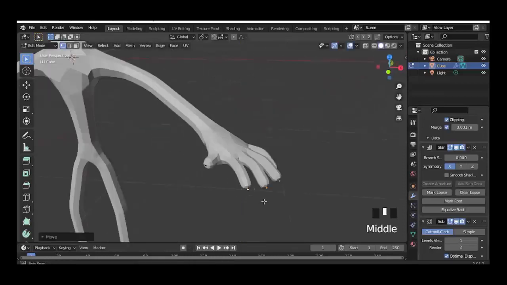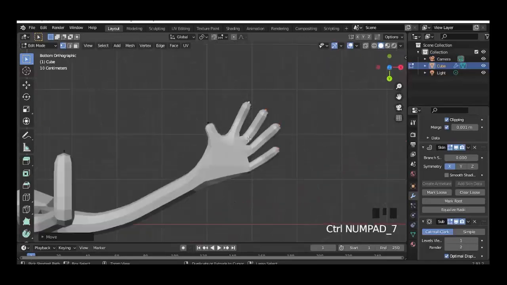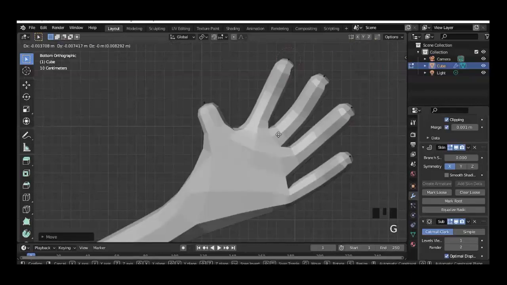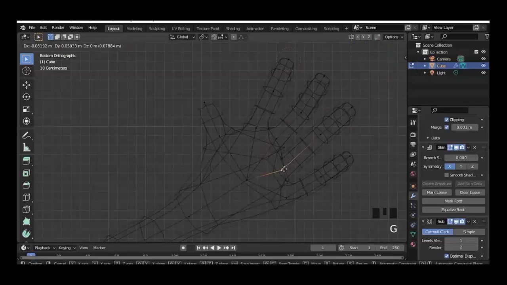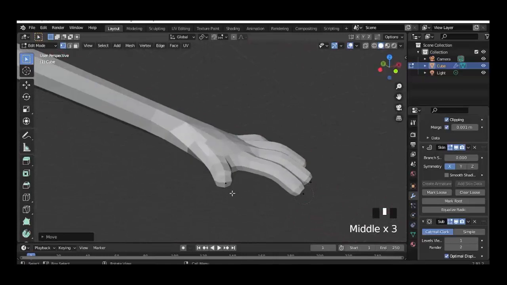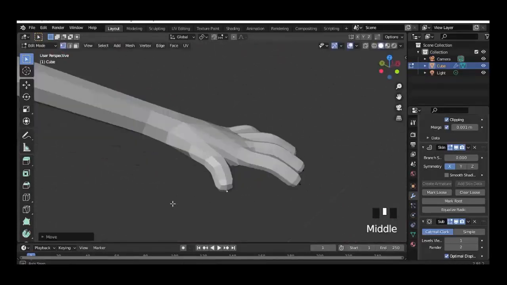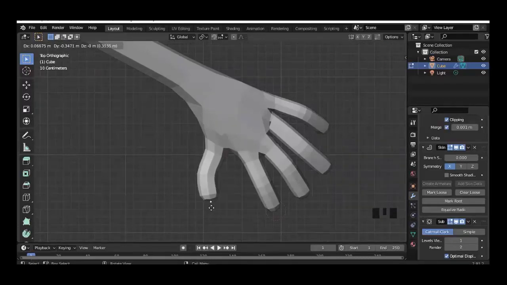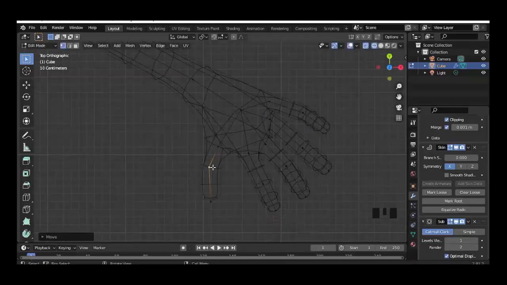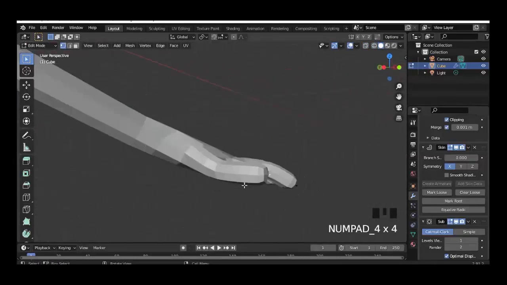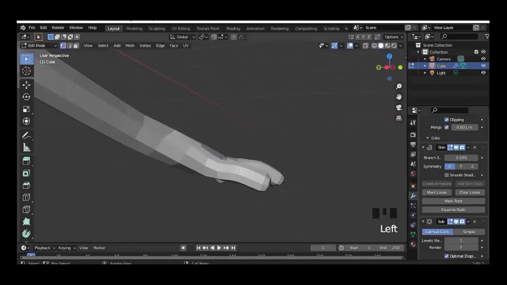Now we select everything here, and with G and Z we can move it much lower. I select the root here and can place it a little bit more in this direction. Also this finger here and the little finger. Now let's go to the thumb. Extrude this part here. And here the tip, we can move a little bit more down, like that.